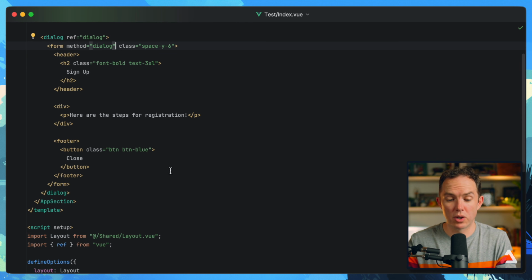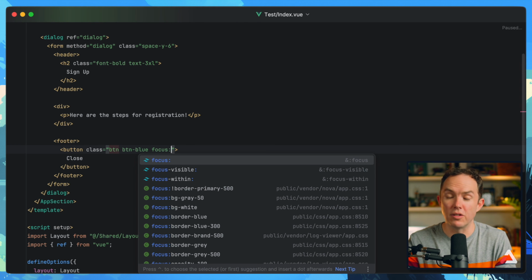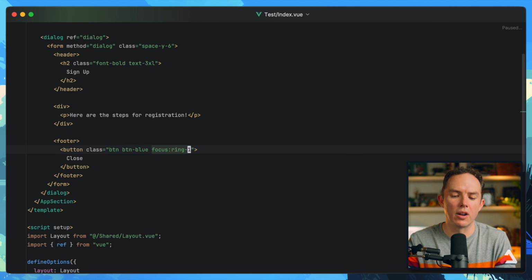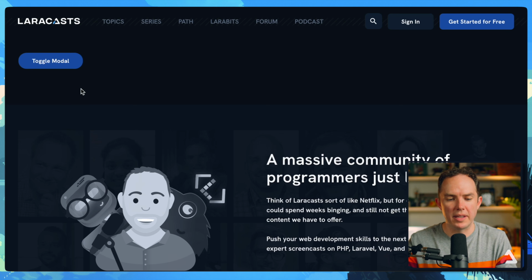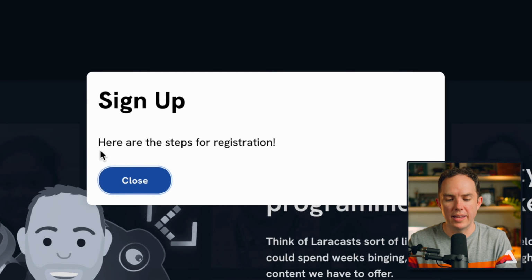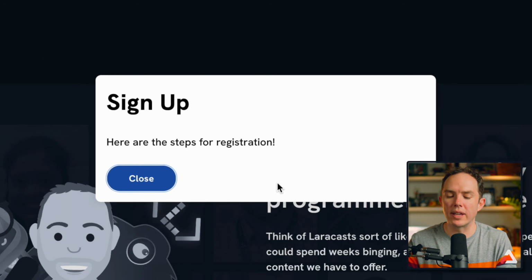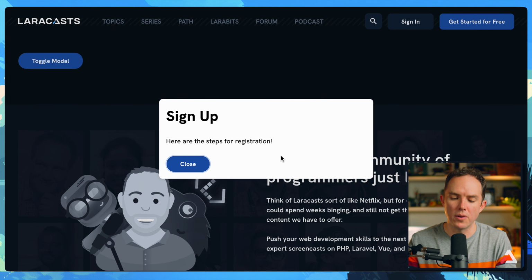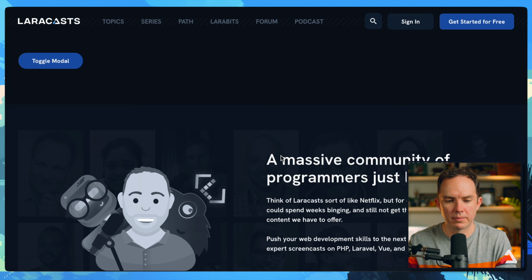And to make this a little more clear, what I'll do is say on the button, if you are focused using Tailwind, I can set a ring all the way around it. Now it'll be just a little more clear. And yeah, maybe you can see that. There's a little ring around it because it is the currently focused button. And I'll close that. All right, let's move on to phase 3.